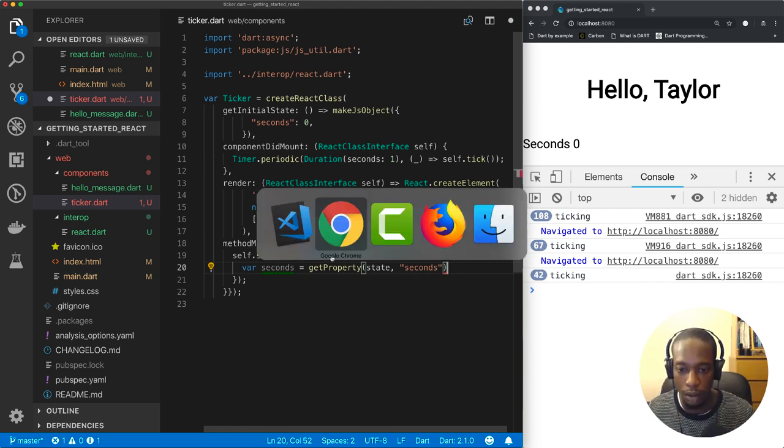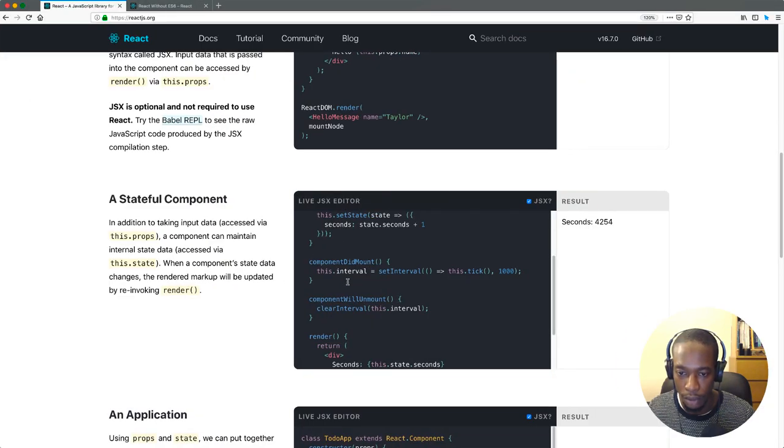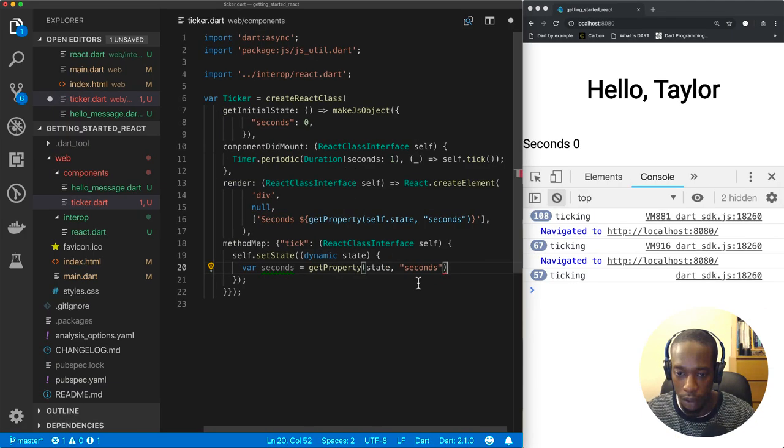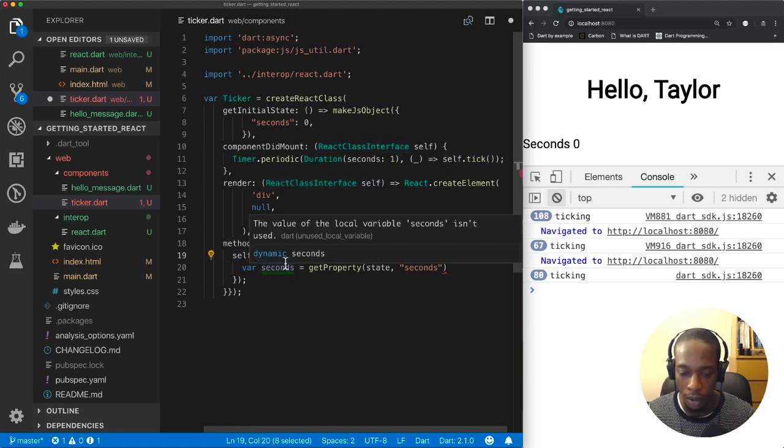and let me just go back to the documentation example. So what we're trying to do is essentially this bit. So we're calling this.setState, which takes in a closure. This closure gives us the state object, and then essentially we're returning an object whereby we're taking the seconds from this state and we're incrementing one to it. So essentially we're trying to replicate the same functionality here. So we've done self.setState, and we're able to use setState because we've defined this as a getter on our React class interface. So Dart knows about this function essentially.